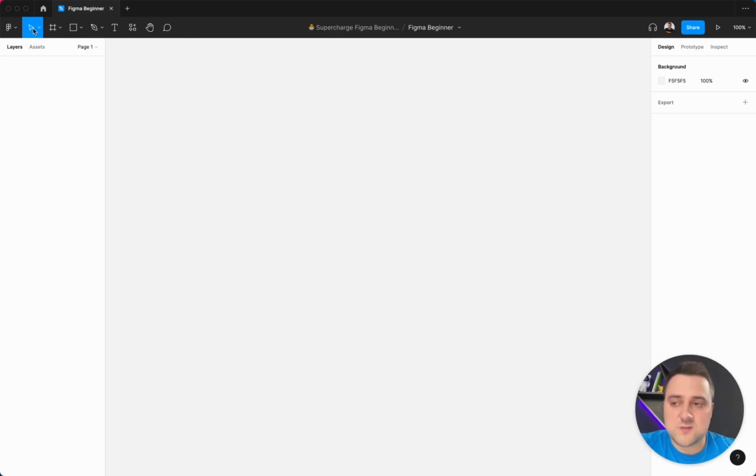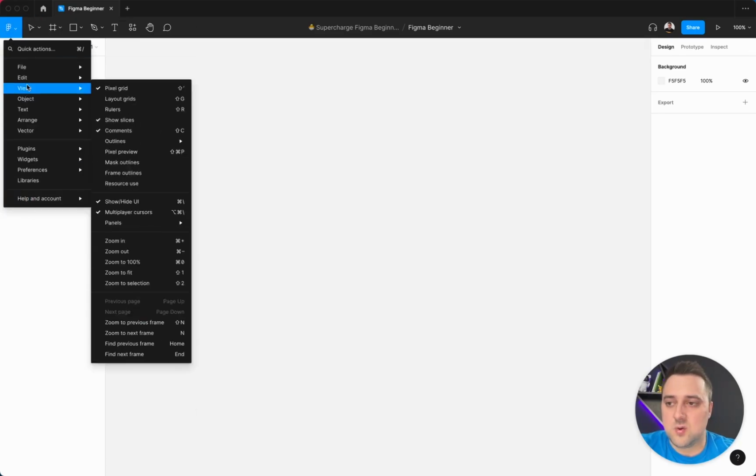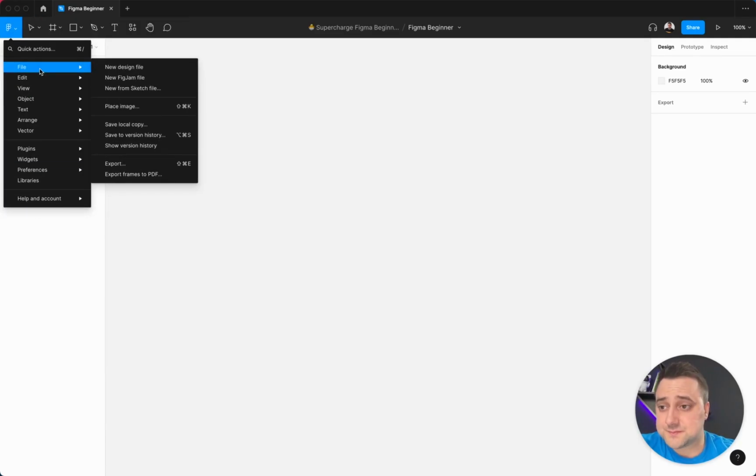Okay, to close off this video, I'm just going to quickly go over some of these options in here. So file allows you to create a new file, be it a design file or FigJam file, or it allows you to import something, for example, from Sketch. You can also place an image from here. You can save a local copy, so a copy of this file on your computer, which can be useful. It doesn't happen often. I can only think of 2 cases where there were some things off with Figma servers in the last couple of years.